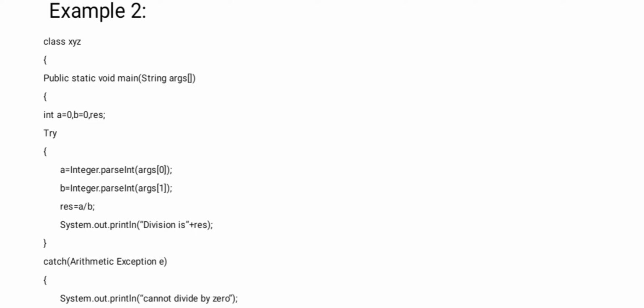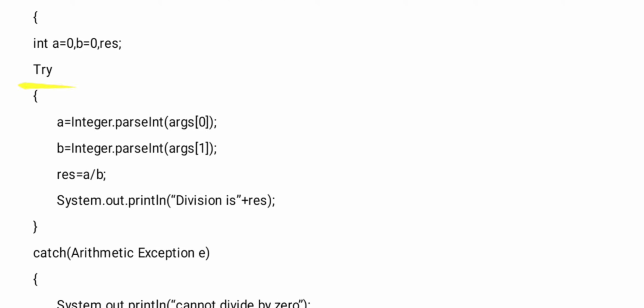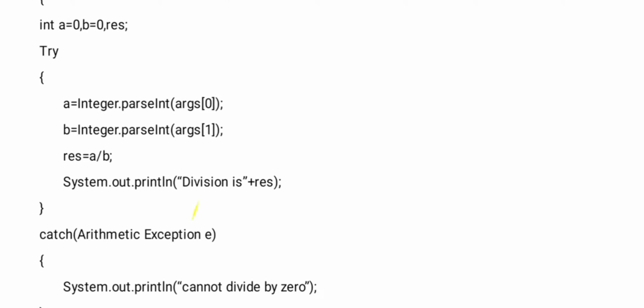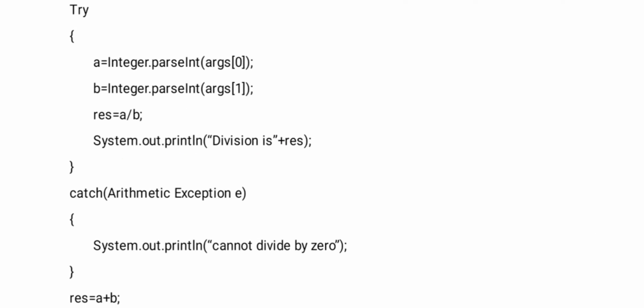Now I think that there will be an exception in the division block, so I will write that code into a try block, as try is a keyword, and in that write the code. Take the user input a and b, store the answer of a divided by b into the res variable, and print the result. So the try block will contain the code where I think the exception may occur, and for that try block there will be a suitable catch block.